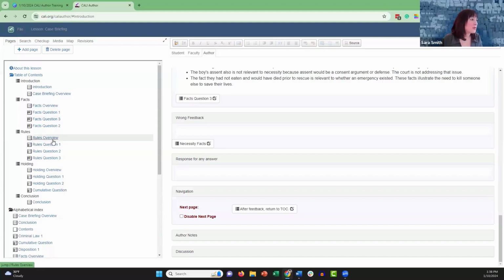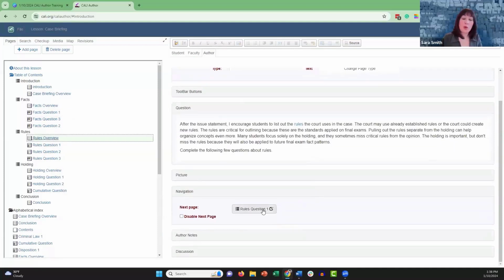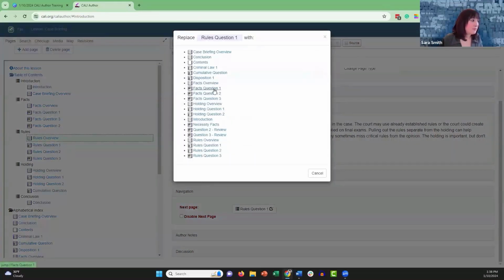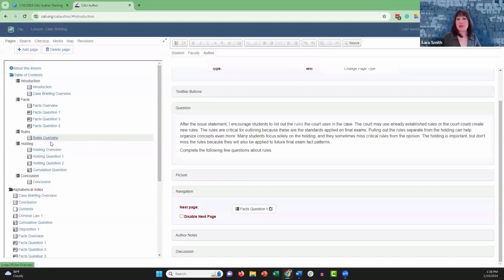I'm going to go ahead and go to rules overview, set the navigation to what I want the next page to be, which is facts question 1. Okay, see, it kicked out the rest of the section, because now it's not navigating to that. I'm going to return to that in a second, because notice that facts question 1 didn't actually move to where I wanted it to, despite the fact that I changed the navigation. That's because facts overview is still navigating to facts question 1. So I need to break that link between the two pages, and then it'll adjust.